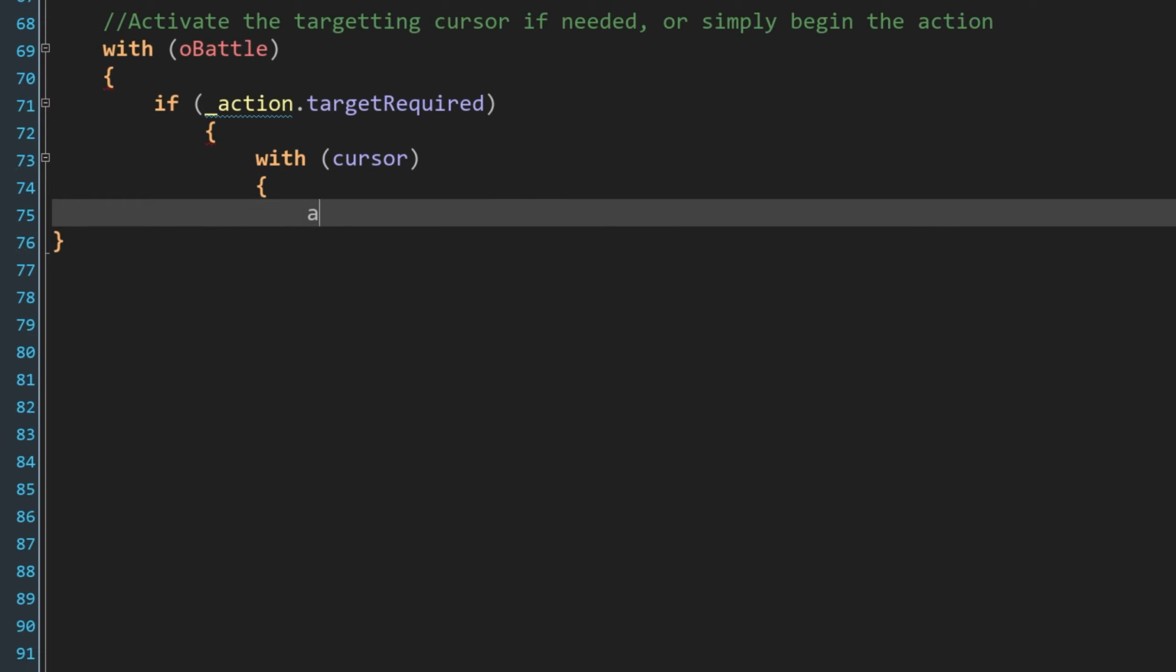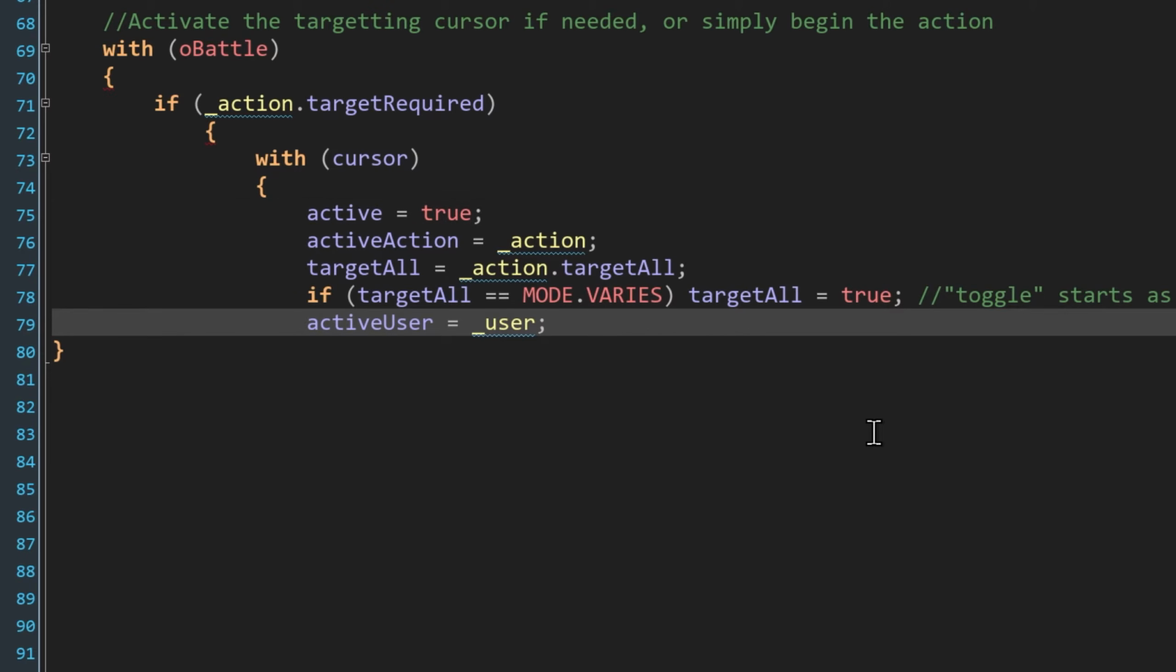So to turn the cursor on, we set active to be true, active action to be the action we selected from the menu, and target all to be the same as target all as defined for that action. If it's an action that we want to toggle between all and single target modes, we'll start off in all mode by default. Then we set active user to be the user of the action as appropriate.